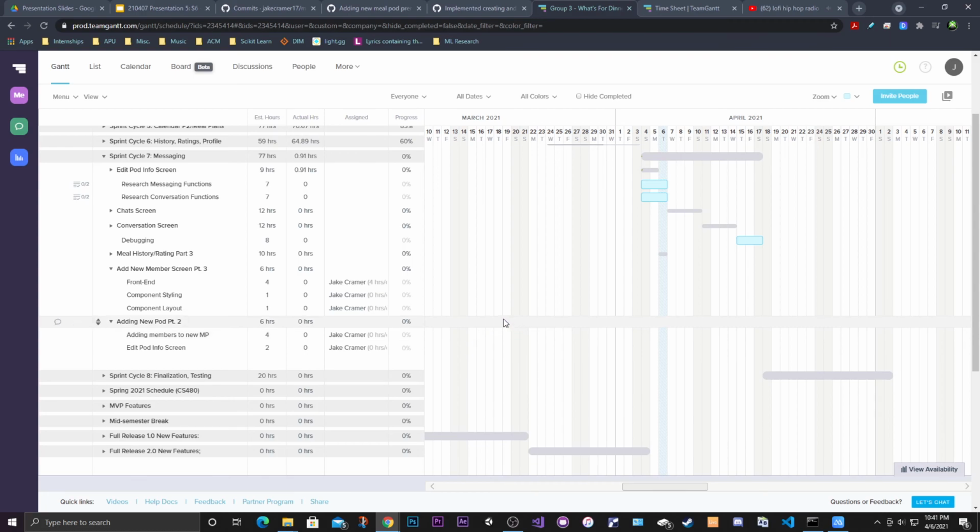So that sums up everything that I did in the last sprint. I talked about our division of work. I demonstrated our application. I went to GitHub to talk about some of my code and check-ins, and then I went to Team Gantt to talk about my tasks.